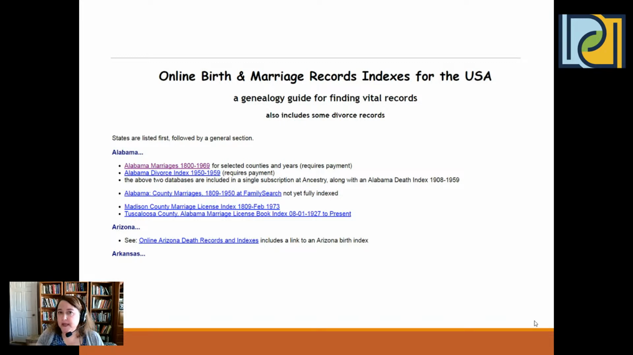Now, one website you might be interested in as you want to find marriage records is this index. It's of links to various marriage records and birth records by state and then by county if possible. It is called Online Birth and Marriage Record Indexes for the USA. I'll tell you, there's also death indexes for the USA, which is also a wonderful site. And this tells you if there's a payment involved or if it's a free database. Some of these databases are on Ancestry and FamilySearch, but not all of them.